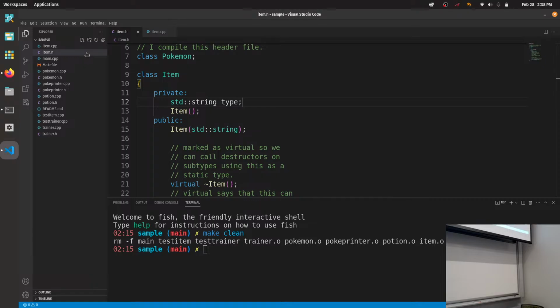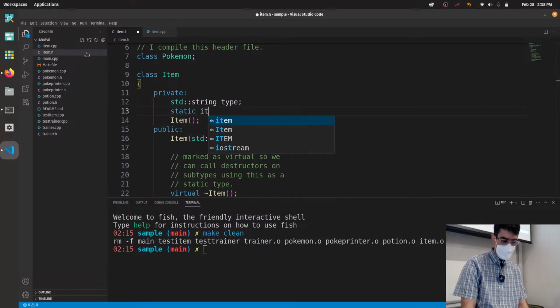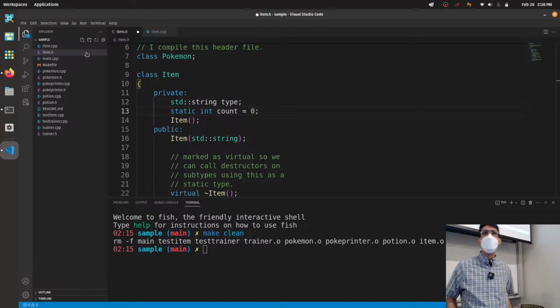So for primitive types, you can just assign a value to them in the header. So you could set it to be 0. Like if you have a counter or something like that, you can set it to be 0. To declare it, yeah, you'd say something like static int, something like that.